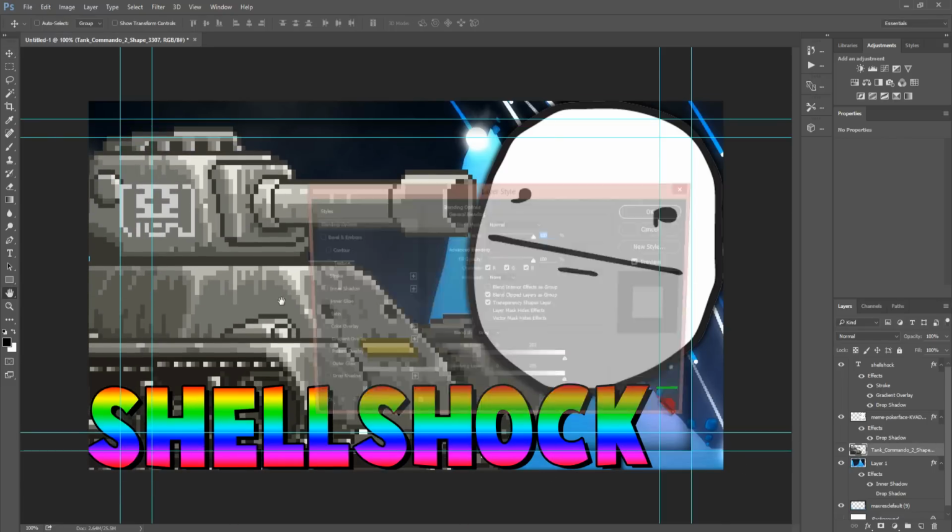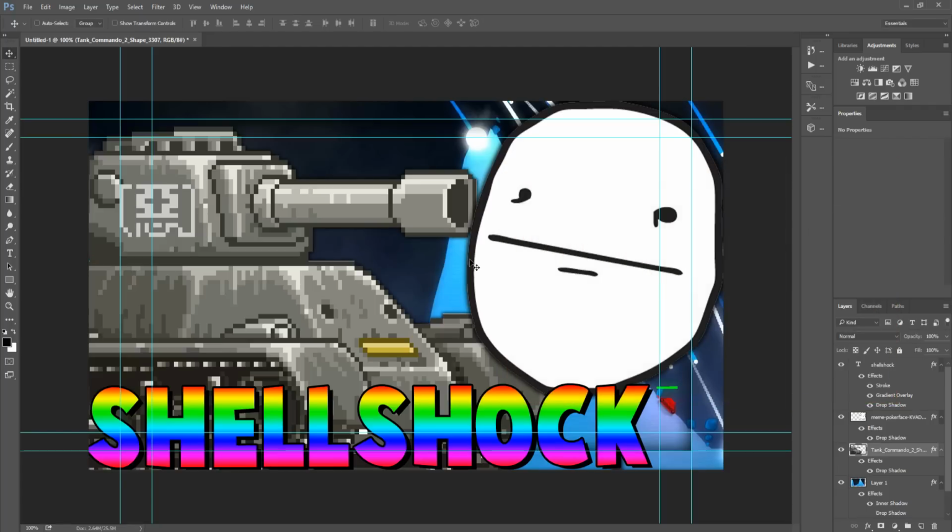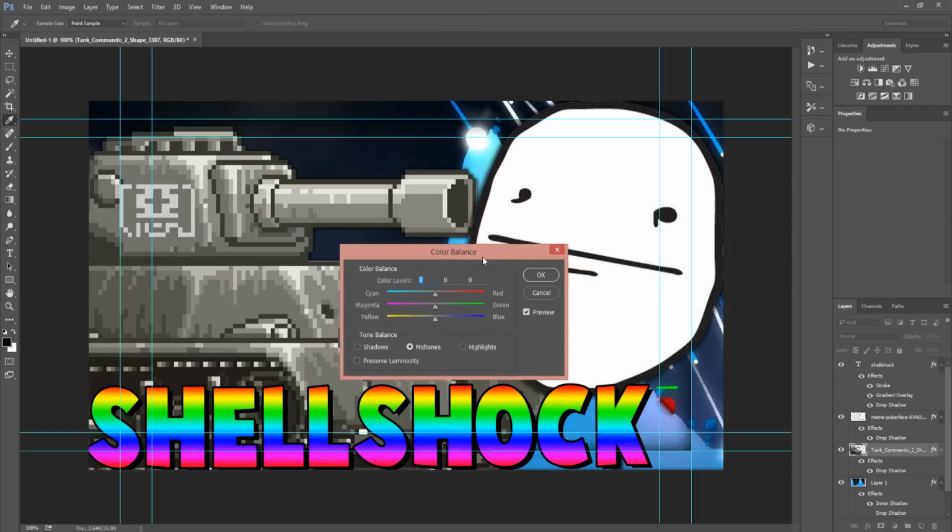So I'm going to double click this, and I'm going to give this a nice drop shadow as well. That's a little bit too thick for me, the shadow, so we're going to bring that down. There we go. And then I'm going to do Control B. And what this does is gives me color balance.